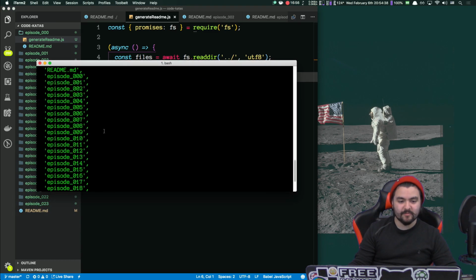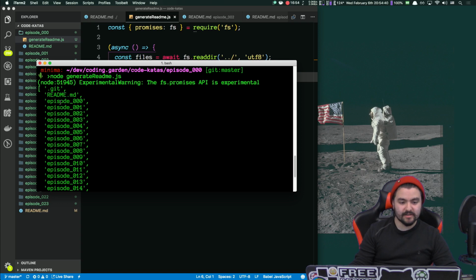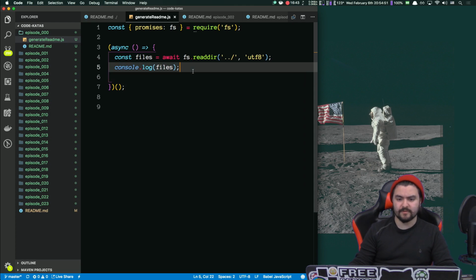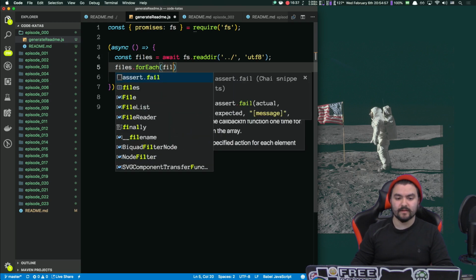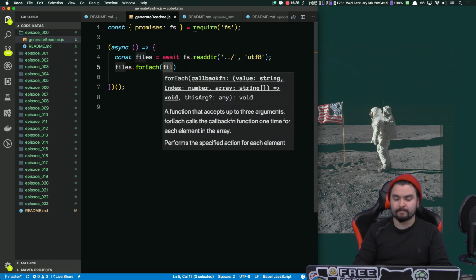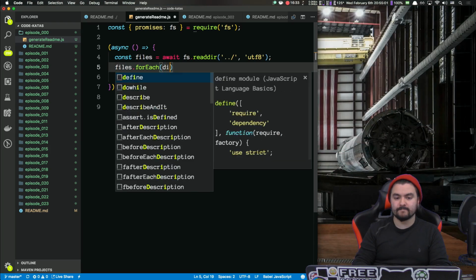Now I basically want to... well, I read all of the files in the directory, which may or may not be a directory. But I want to read all of them starting with episode. So let's do files.forEach. Let's just call this directory.